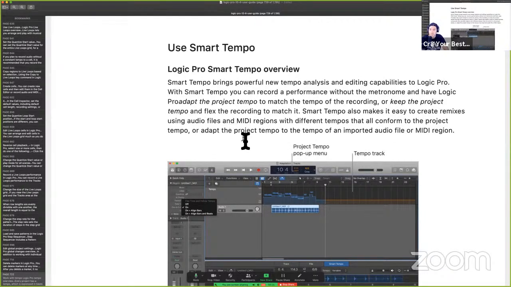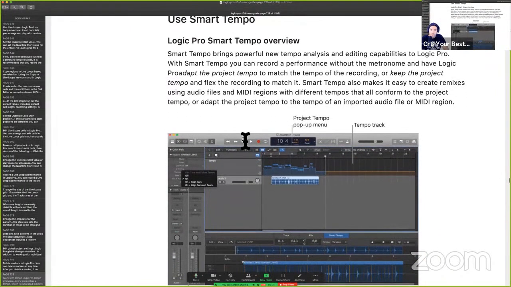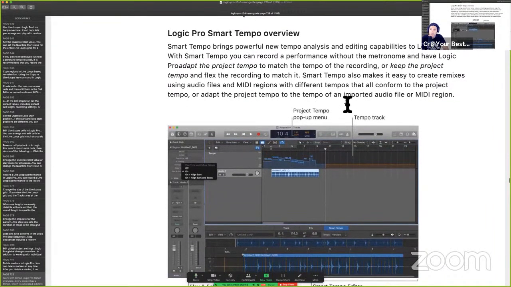So I'm going to go through all these amazing features. Again, really humbling, absolutely incredible. But at the base of it, we can record a performance without the metronome. We can have the track adapt to the project tempo so we can match the tempo of the recording. So we have a variable tempo map essentially, or keep the project tempo. Okay, keep the project tempo and flex the recording to match it. So maybe you're off or you played too slow or too fast. We can actually keep the project tempo and then use the technology so that it matches. So I'm going to go ahead and highlight all this good stuff.